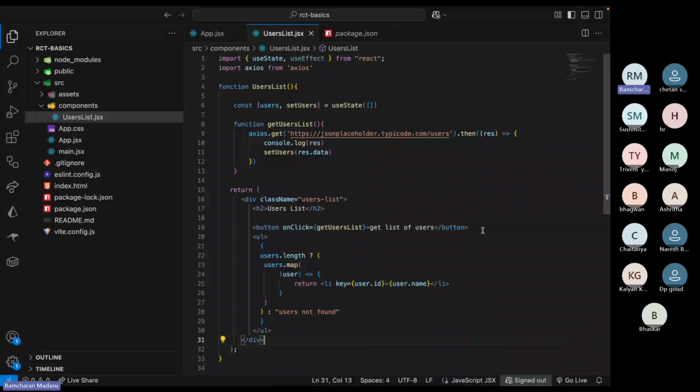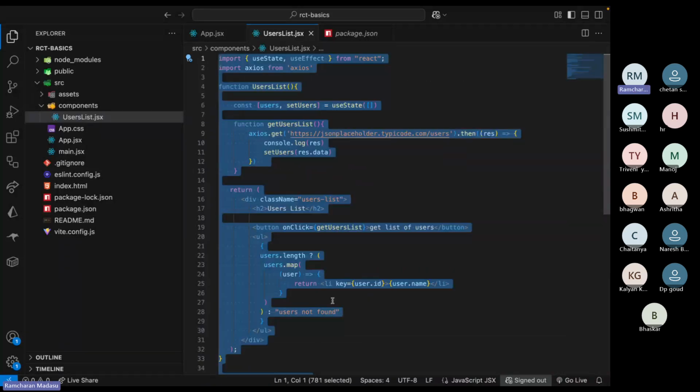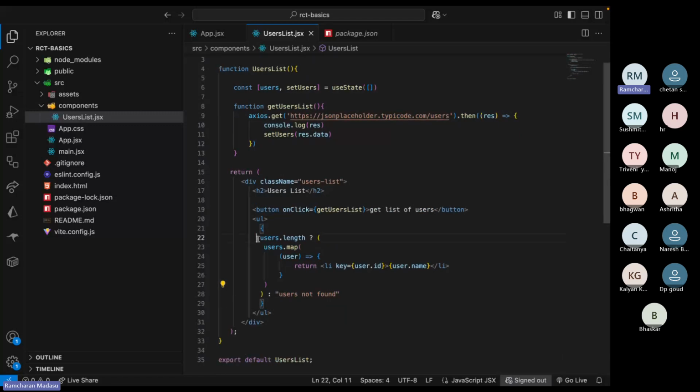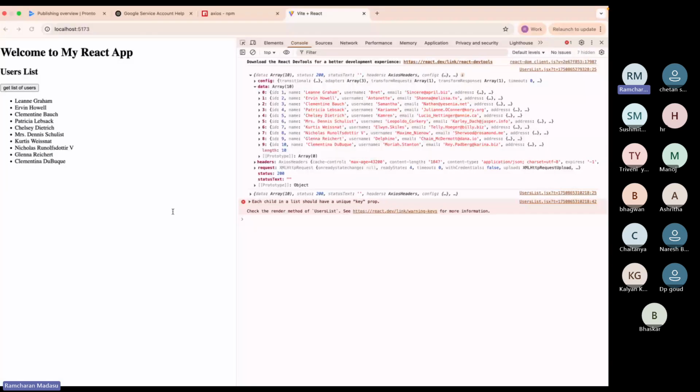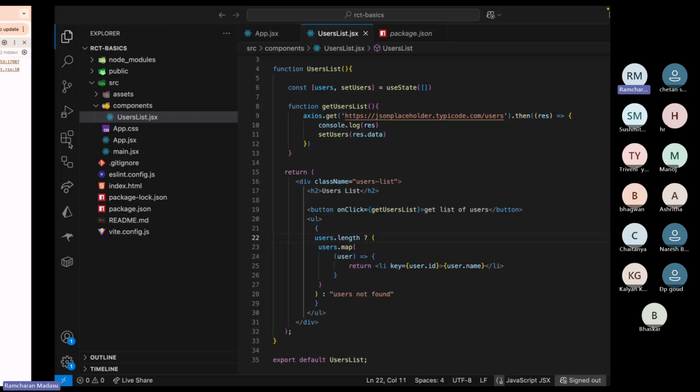This is a simple component. Try to understand this code. If you have users, then you will map the users. If you don't have users, then you will show users not found. This is simple, you are writing conditional rendering logic here. By default, when the page loads, no users. When I click this, now you got users. Understood, everyone?